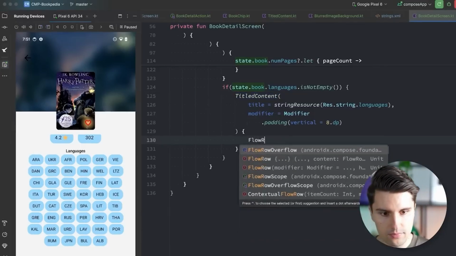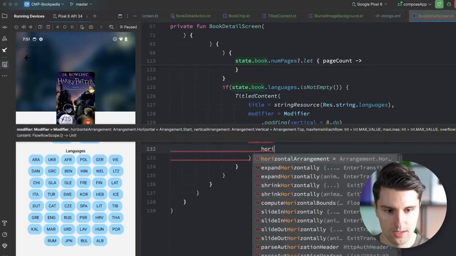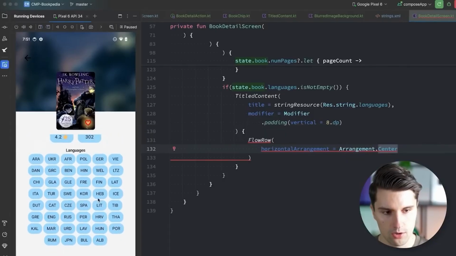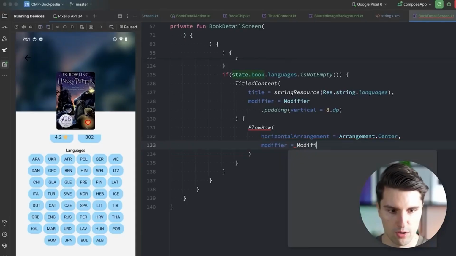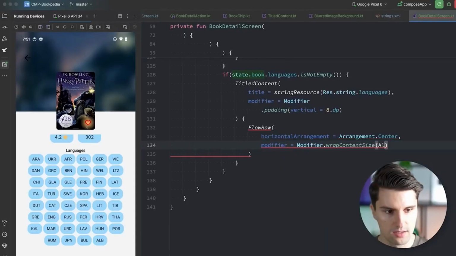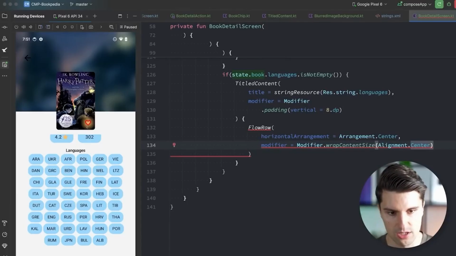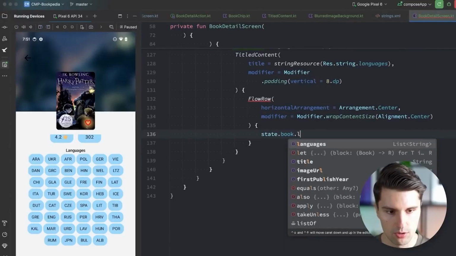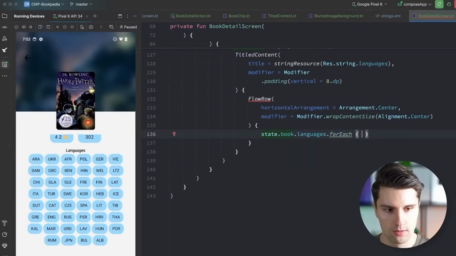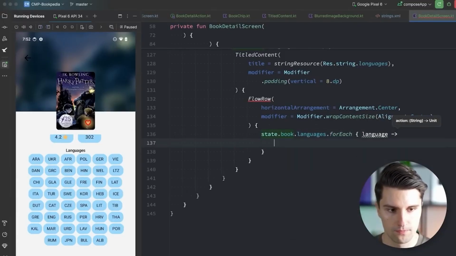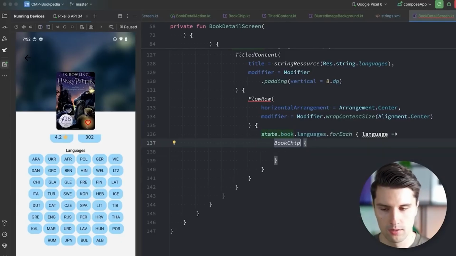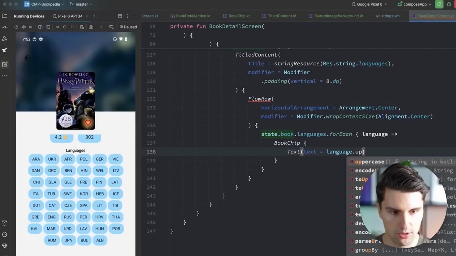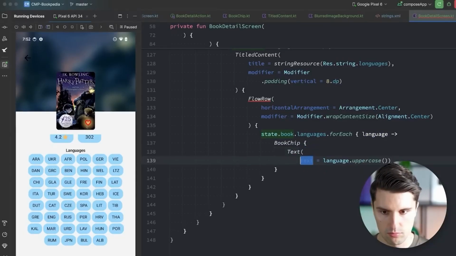So FlowRow, give it a horizontal arrangement of Arrangement.Center, so that in the last row everything will be centered. We can give this a modifier of Modifier.wrapContentSize, also pass in center here, and then simply loop over all of our books, all of our languages. So state book languages forEach language. We have our BookChip, which shows the text, so the language, actually that uppercase. We can give this style as well.